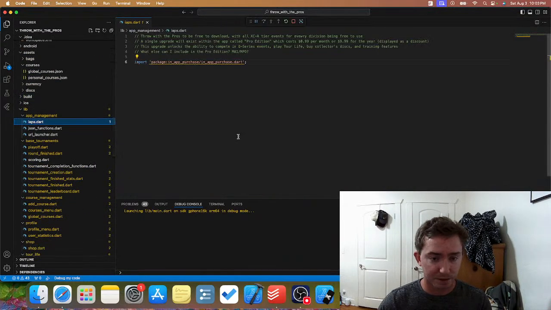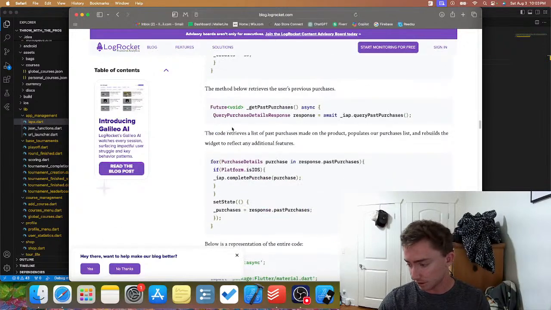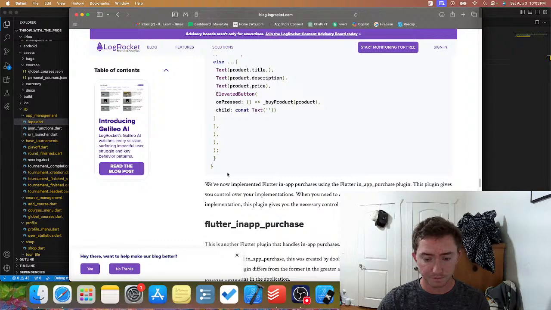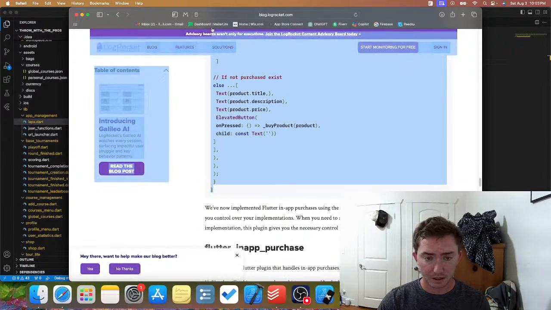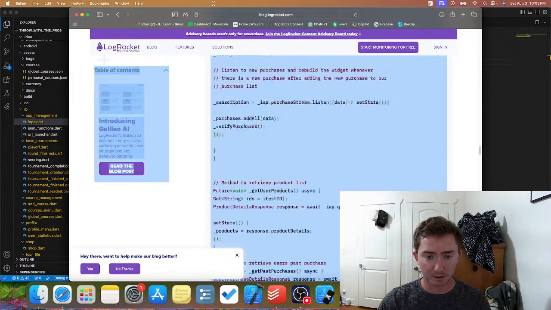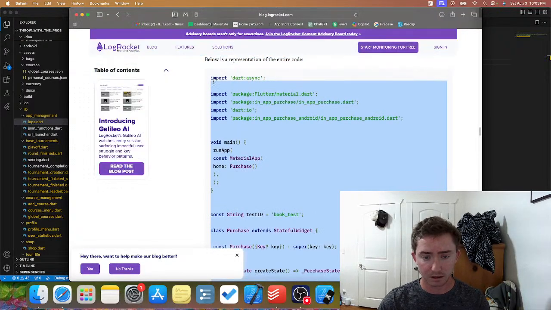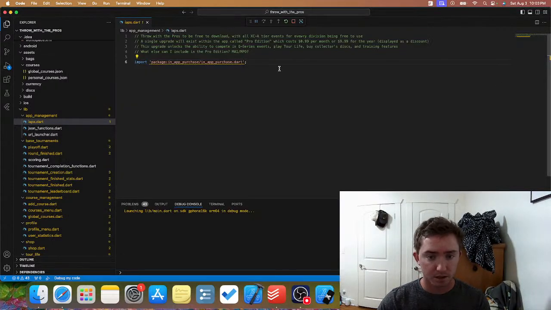So we've got our IAP file here. This is what we're going to build out. While that's loading, we can go ahead and copy this in. I'm going to end up structuring this a little bit different than I think how they have this in their file. I've already gone through this a little bit. But we're just going to copy and paste and go from there.